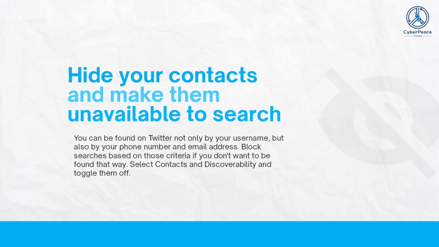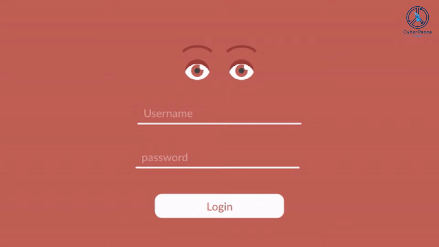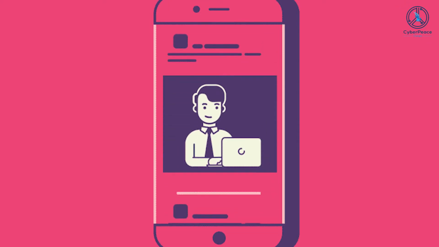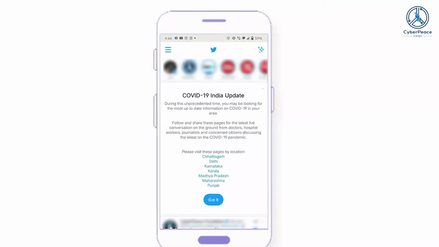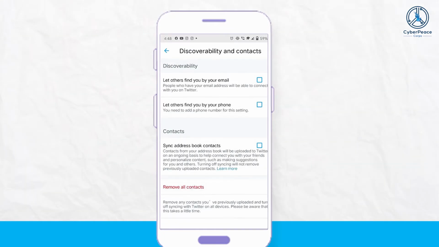Hide your contacts and make them unavailable to search. You can be found on Twitter not only by your username but also by your mobile number and email address. Block searches based on those criteria if you don't want to be found that way. Select contacts and discoverability and toggle them off.